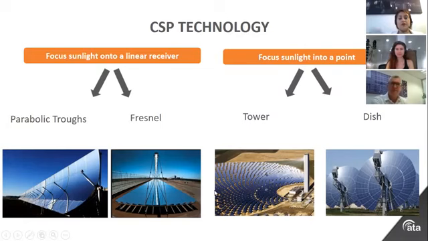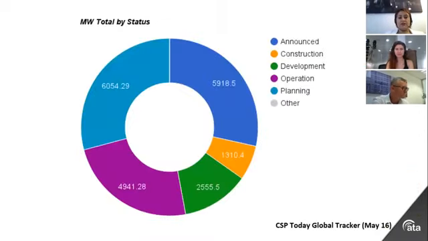So I guess another way that you could characterize them is what thermal fluid they use in order to take the heat from the sun and concentrate it. In the case of parabolic trough, Fresnel and tower, this is done with steam, and it could also be done with molten salt. So these are the two main differences.